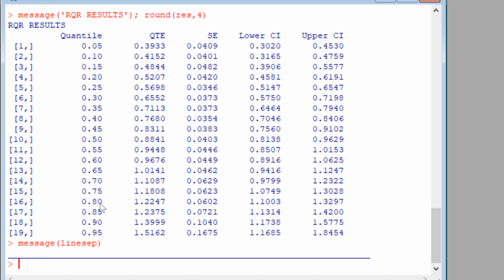And here at the 80th quantile, the value of the quantile treatment effect is 1.225, or $1,225. So for people who are in a given grade, the 80th quantile is $1,225 higher than the corresponding quantile for people in one grade below that.